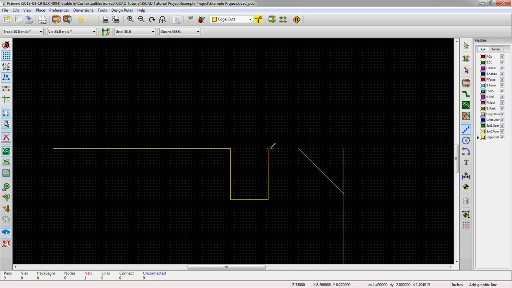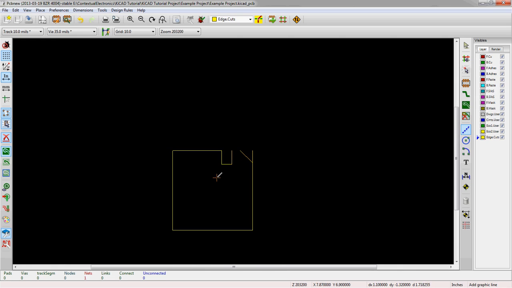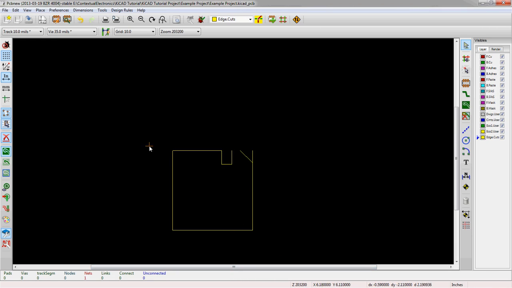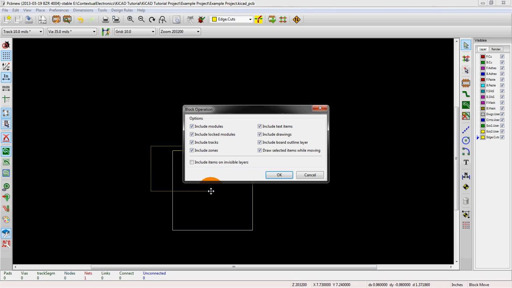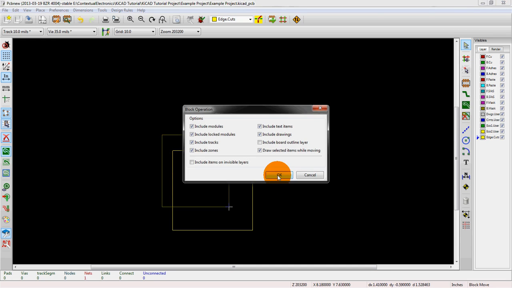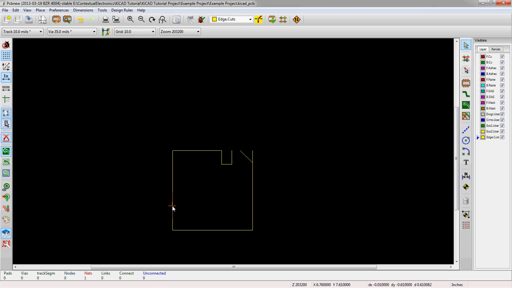More important is just understanding how you actually start drawing. Another thing to notice is that when you try and move stuff, if you select the group, there is an option here to include the board outline layer. It might not seem important now, but if you're selecting, say, a corner of the components, you probably want to deselect this, because otherwise you'll take the board outline with you. And once you have that set, you really don't want it to move anymore.